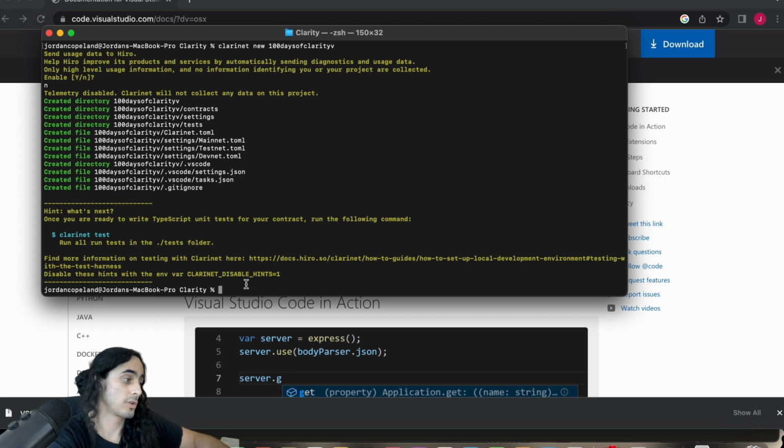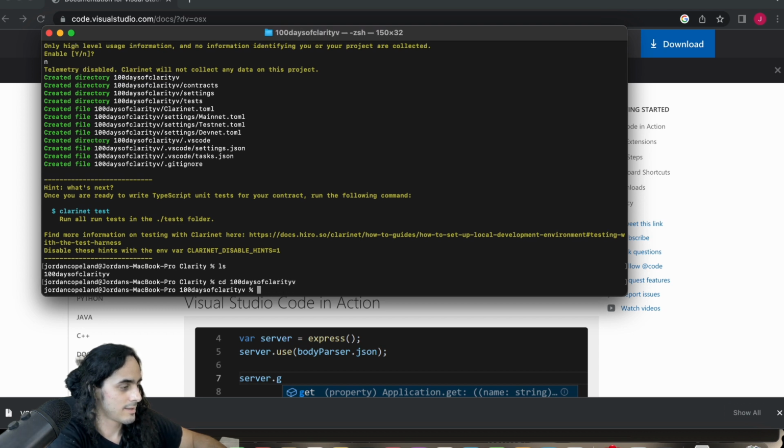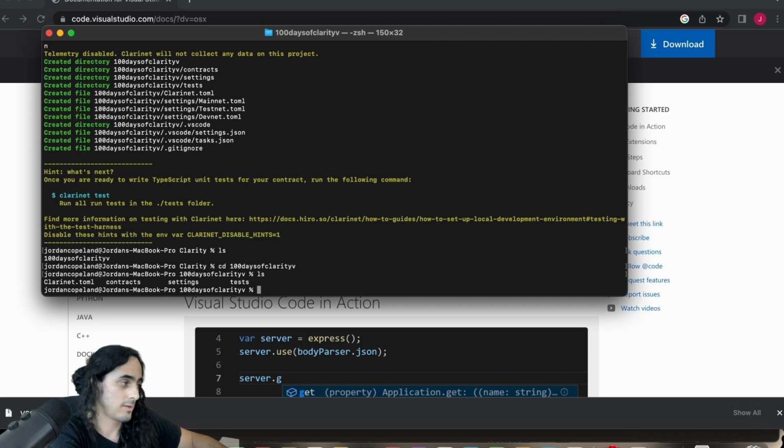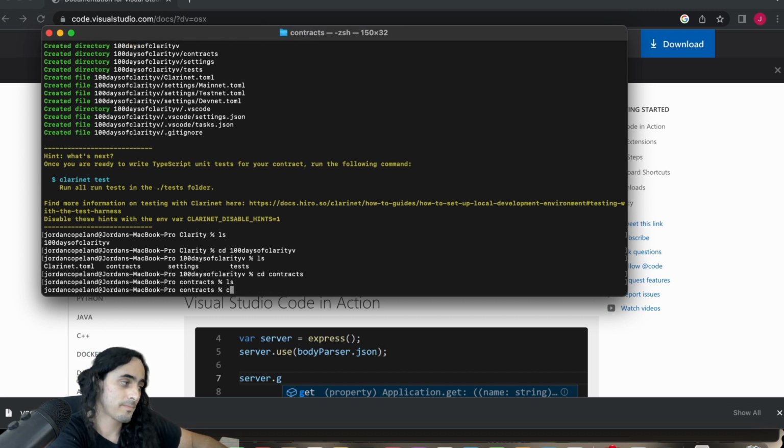On your terminal, if you press ls, you see 100-days-of-clarity-v. You can cd into that. And if you cd in there and you run ls again, we can see a file called Clarinet.toml and three directories: contracts, settings, and tests. If we cd into contracts and ls, we'll see that there's nothing there.